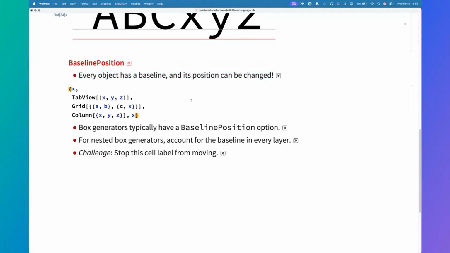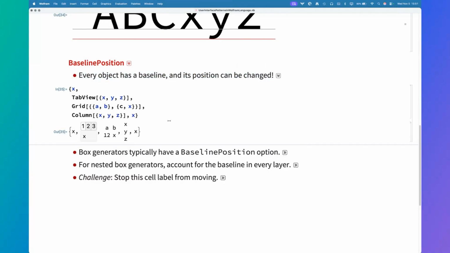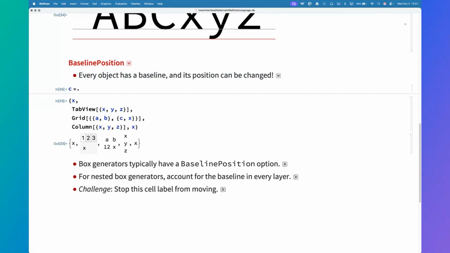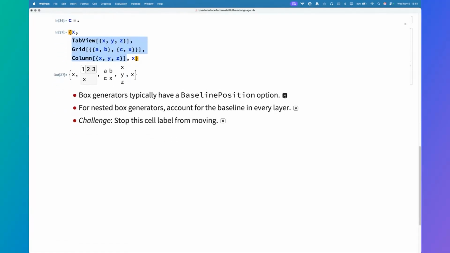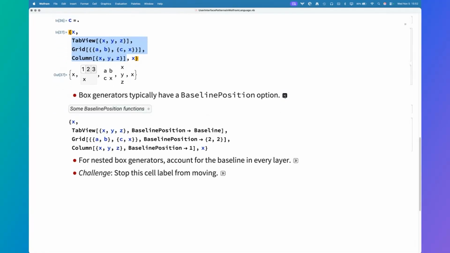So here, I've built an academic example that hopefully will be somewhat interesting. Let's get rid of C. So here we have a list that starts with X and ends with X. So you can draw an imaginary line from X to X. The bottom of that X is the baseline of this expression. And then we have a tab view and a grid and a column. Each of those, by the way, has an X in them, but the X's don't align on the baseline. But they could, because tab view, grid, and column have the ability to adjust where they align with their surroundings.